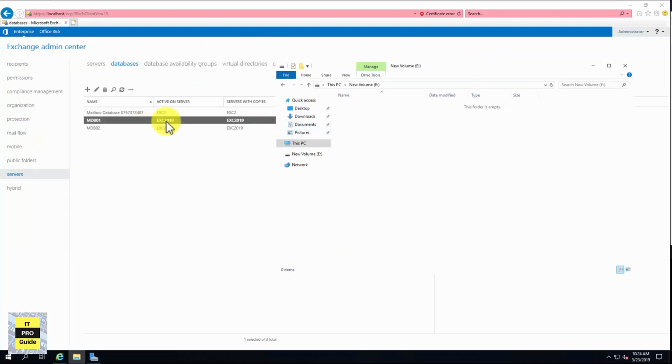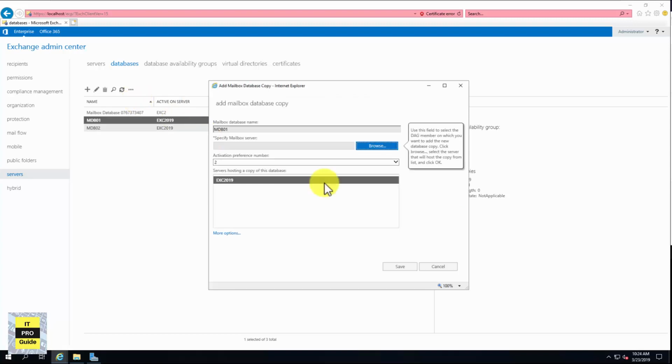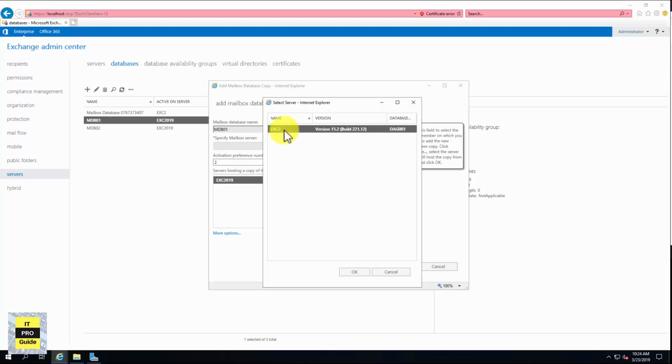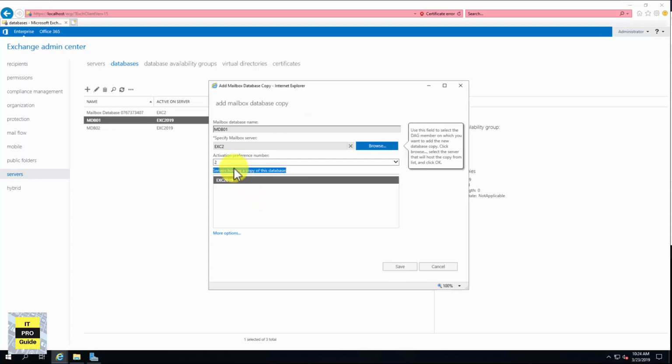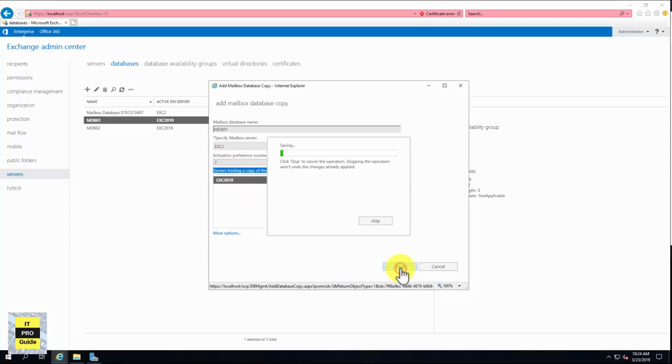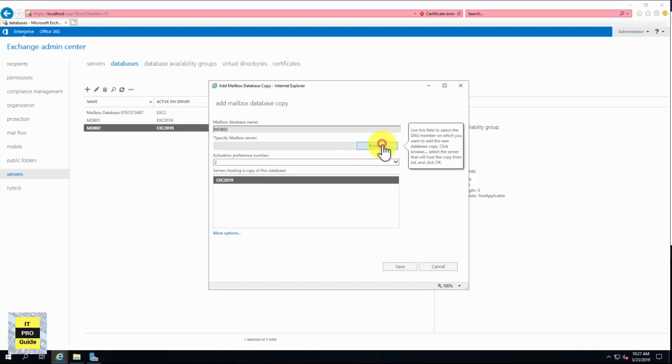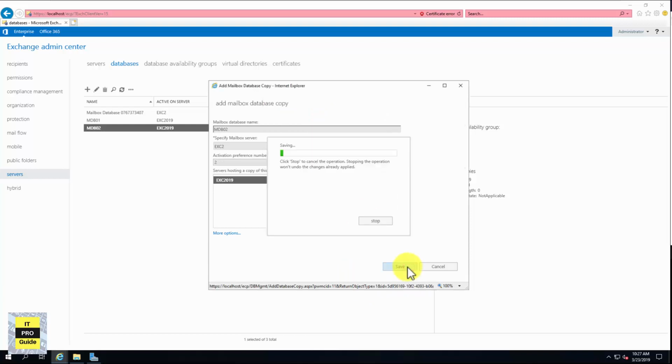So now I'm gonna create a copy of MDB01 to Exchange Server 2. For that, select the database and add a copy, and you can see the activation preference number is 2, and you have to browse there and select where you want to create the copy. So I choose EXE2. The current server is EXE2019 and the activation preference number is 2. Once it completes the seeding, let us do the same operation for the second database. For that, select the second database and create a copy and select the second server and put an activation preference number, then click save.